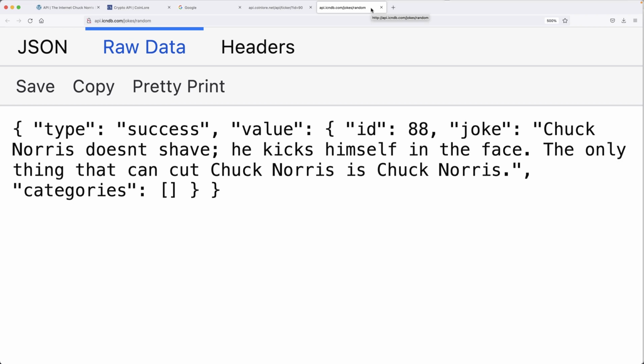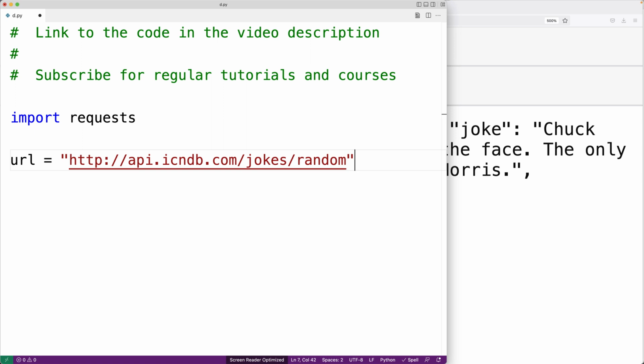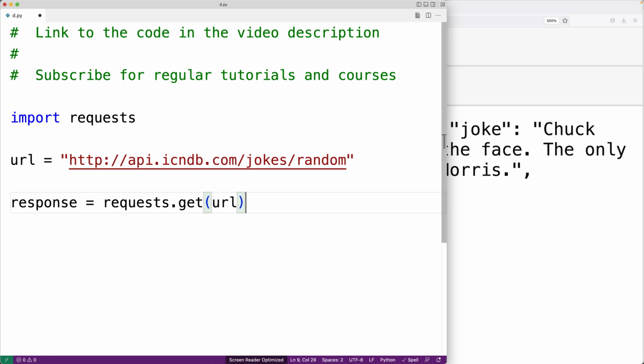So let's start implementing this in Python now. The first thing we'll do is import the requests module. The requests module will allow us to make HTTP requests. We'll set a variable URL equal to a string containing the URL to get back a random Chuck Norris joke. To make the request, we're going to say response is equal to requests.get(URL).